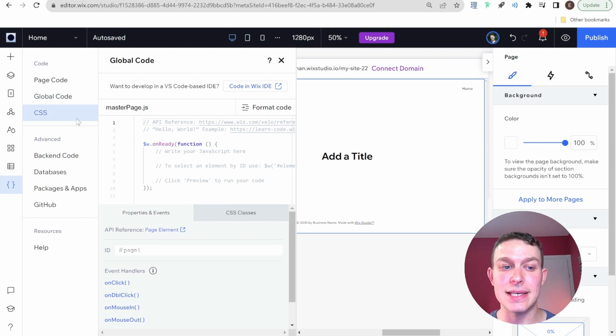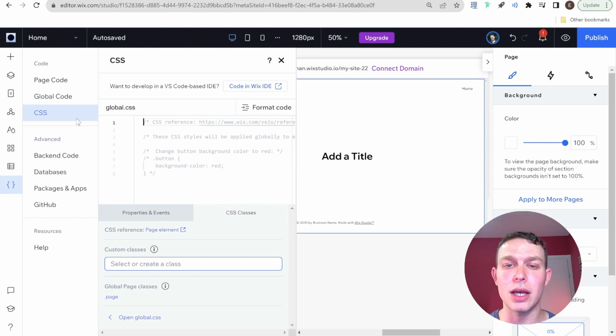We have this CSS. So this is something new. I'm not going to elaborate on it in this video. I'm going to have another video later this week which dives deeper into this new CSS feature, which is fully built into Studio, and I think you can also access, for some users at least, in Editor X as well. And this basically allows you to customize your elements using the full power of CSS. Really, really cool and powerful feature. Again, going into it more later this week.